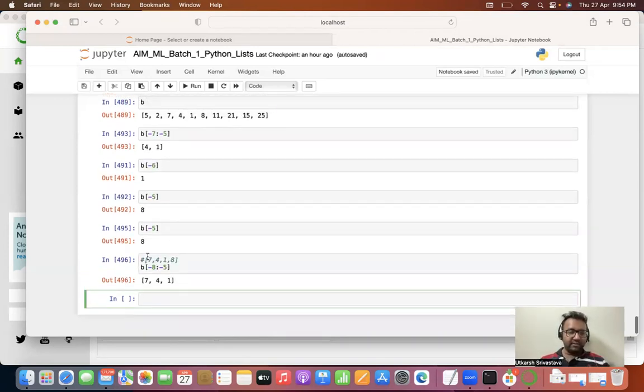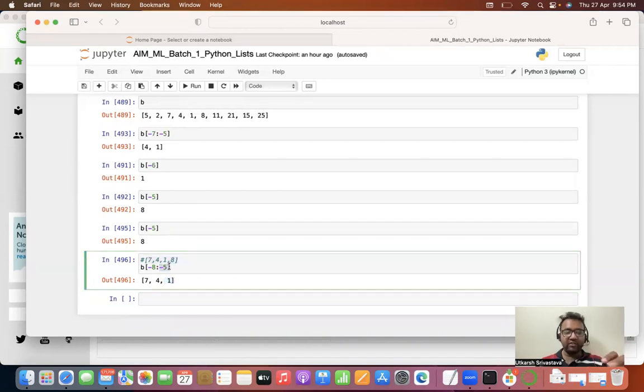It will basically exclude 8. Whatever is on the right side of the colon, be it positive slicing or be it negative slicing, that will get excluded. So see, 8 got excluded.